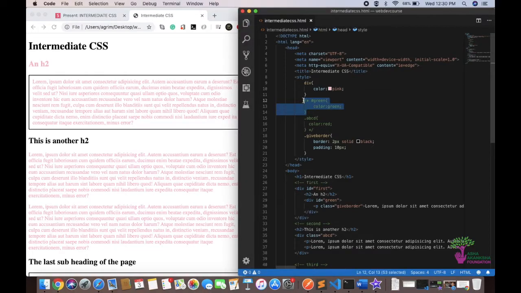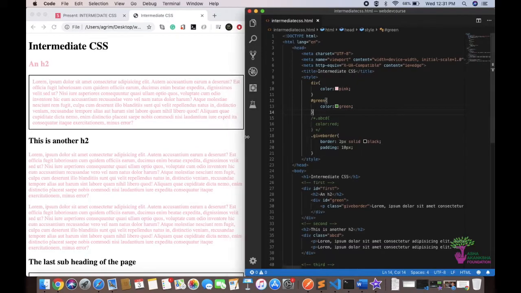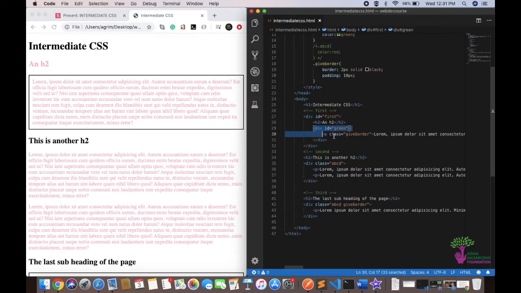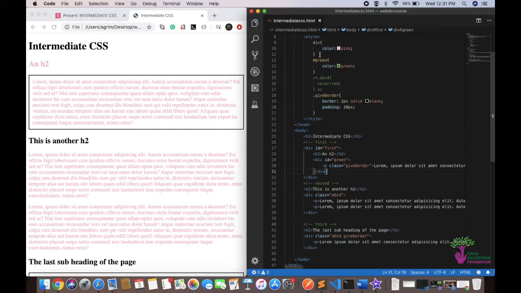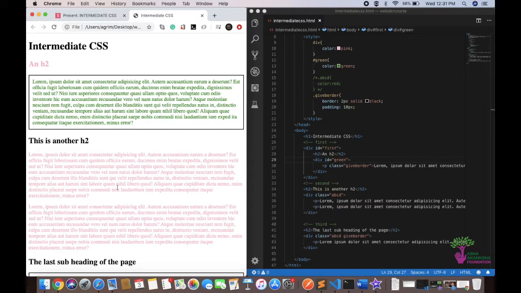However, if I uncomment this, I'll just remove this from here and I'll put this here. So now the green class is uncommented, right? The green ID is uncommented, and hence we are targeting this div and we are telling that the color should be green. However, with this style, we are telling that the color should be pink for a div, and this is both a div and has ID is equal to green. So both of these styles are affecting this single element right here. So what do you think will happen? Will it get a color of green or will it get a color of pink? Let's see. It gets green.